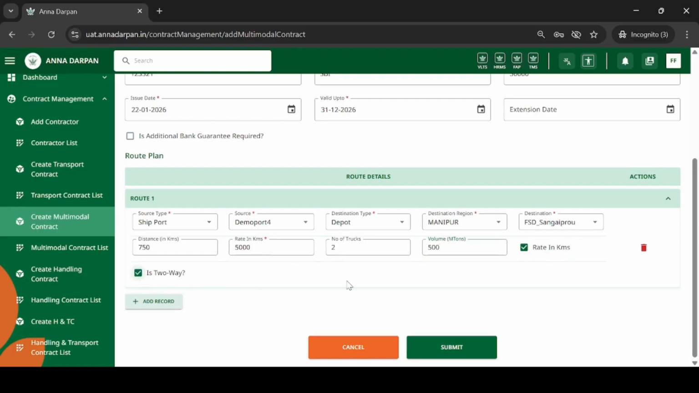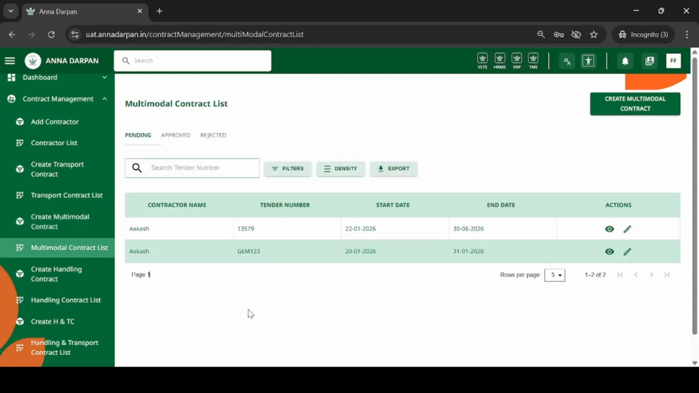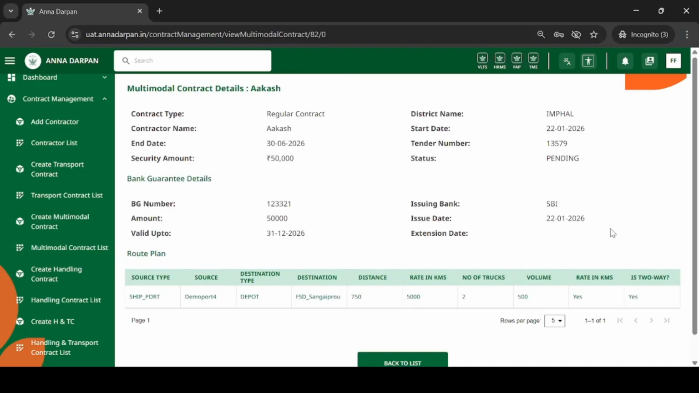After reviewing all the entered details, click on Submit to create the multimodal contract. Now navigate to Multimodal Contract List. Click on the View icon to open and review the complete contract details, then click back to List to return.